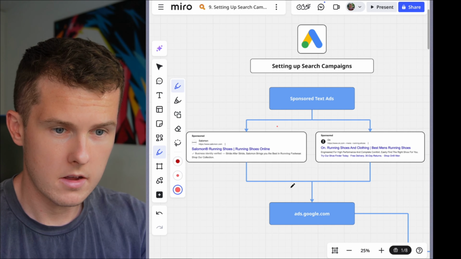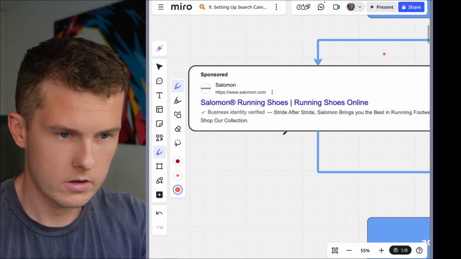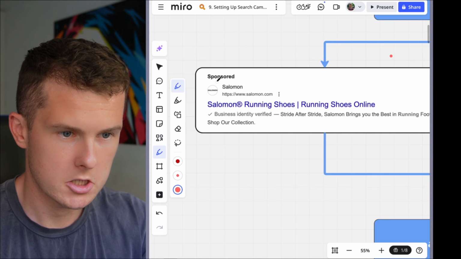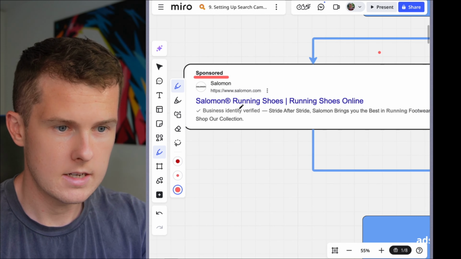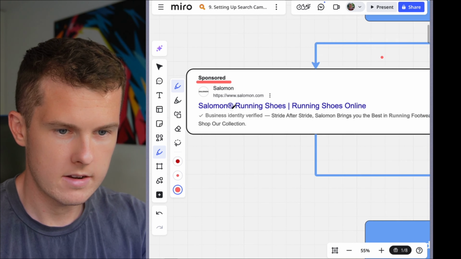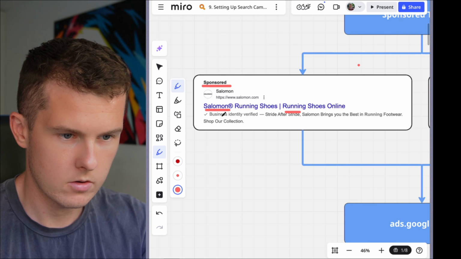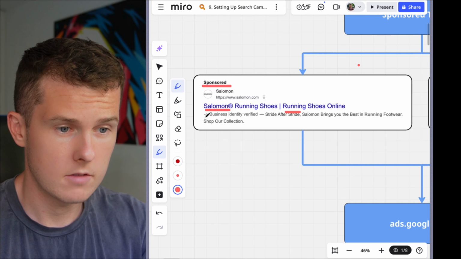So search campaigns in Google are also called sponsored text ads. What you're going to see here is a typical search campaign run by Solomon. You'll see that it's sponsored and that it is a search campaign or a text campaign given how it is configured. You'll see this is a headline, this is another headline over here, and then we'll have additional elements of the search campaign.